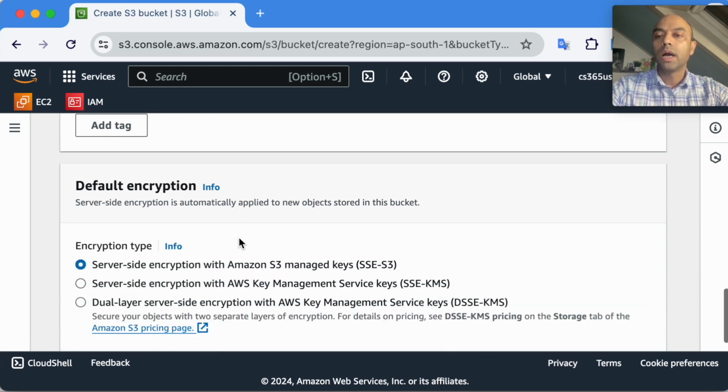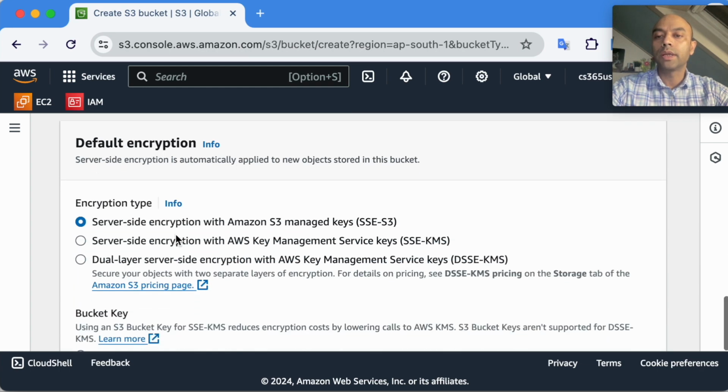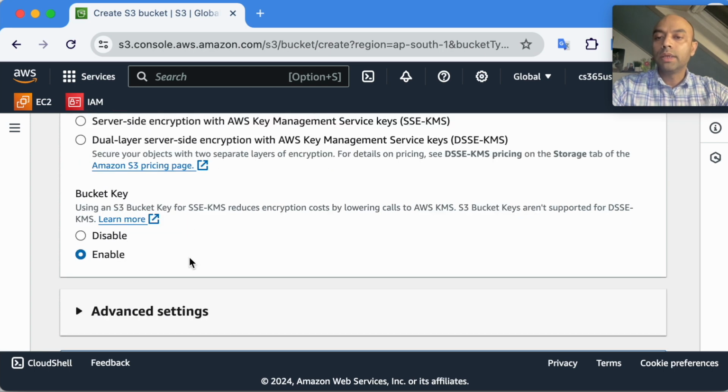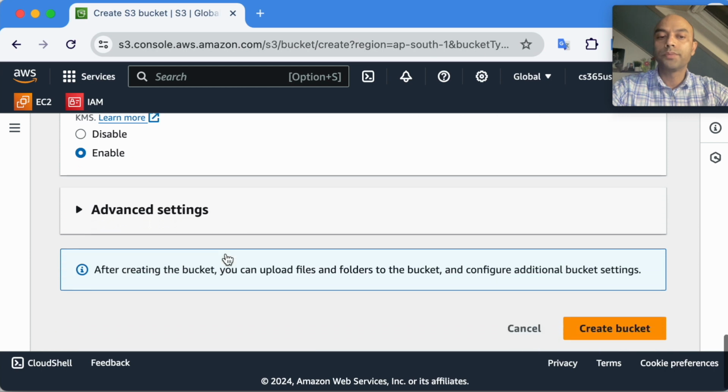I will go with default encryption, and here it is server-side encryption with Amazon S3 managed keys, that is SSE-S3. However, you can also go for AWS KMS, or you can go for DSSE-KMS, which is actually dual-layer server-side encryption with AWS Key Management Service keys. So we'll go with the first one. Then bucket key, we will enable it. This is good from the security perspective.